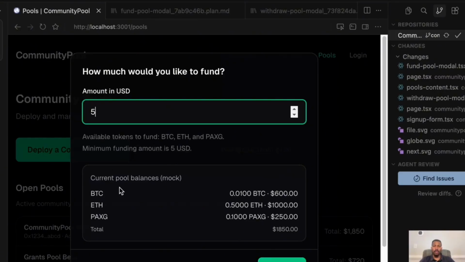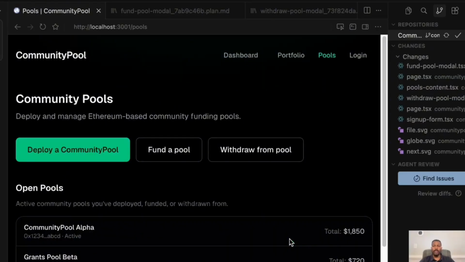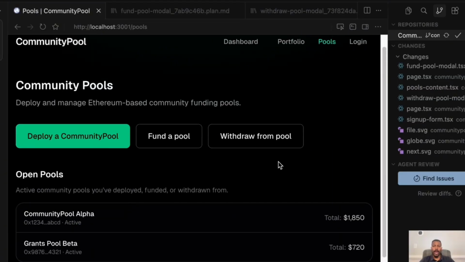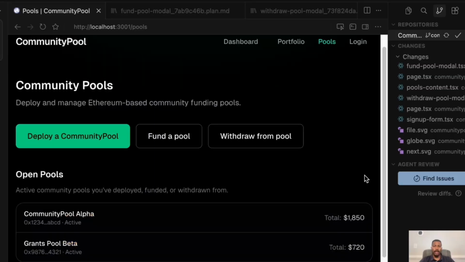And then I also added a current pool balance. This is mock. So if you are deploying to a new pool, then all of these would be 0. Or if you're deploying to an existing pool, they would have the existing balances and the tokens of that pool. So, cool little addition that I added there. And then the review of your funding, and then you're able to fund. I don't actually have any pool that I funded yet, and so that will be added at a later date.